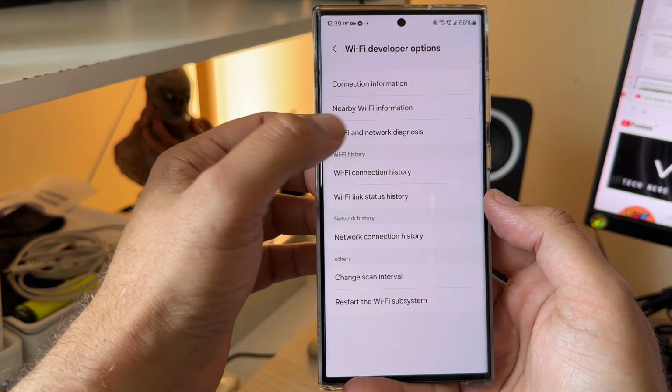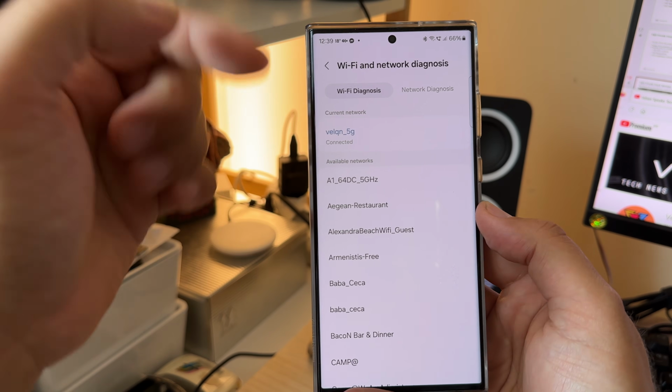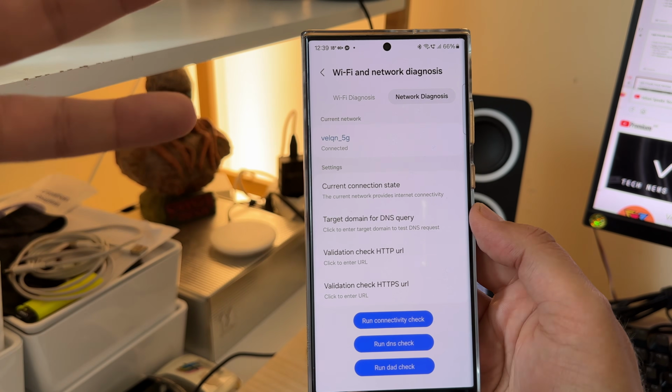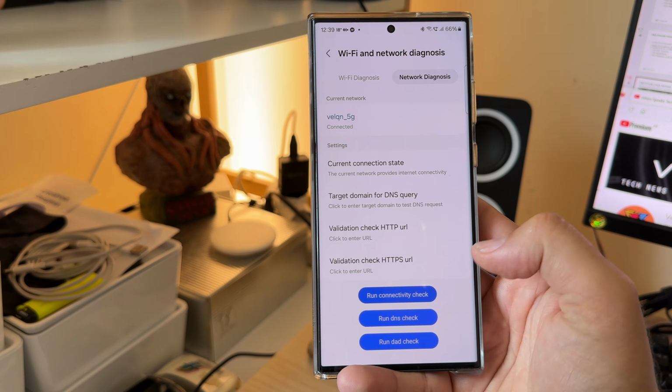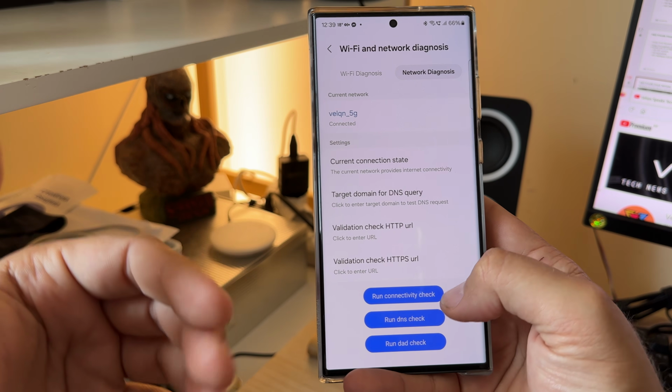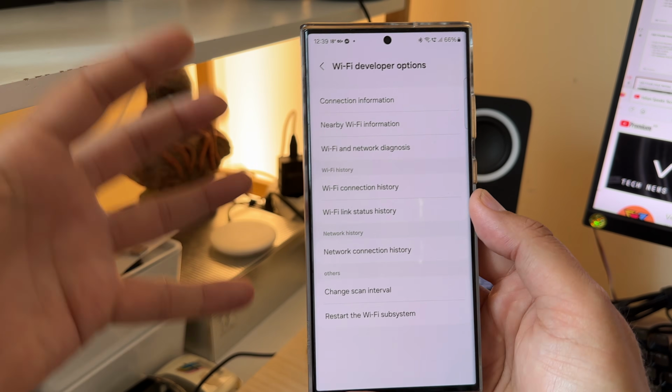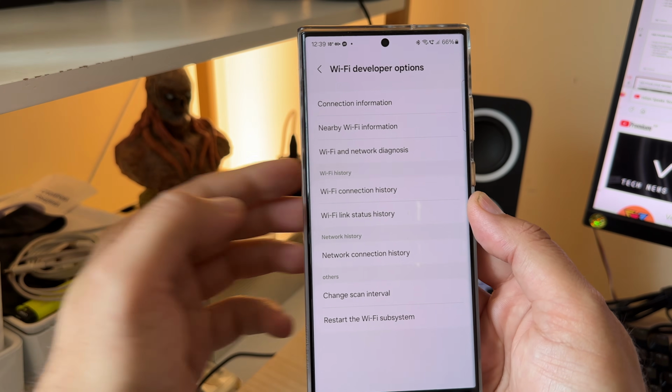So Wi-Fi and network diagnostics, guys, if I click here on the network diagnostics, you can test the connection, you can run some connectivity checks, you can run some DNS checks, and you can pretty much do all the tests that you need to confirm if your Wi-Fi is stable, if the connection is good.